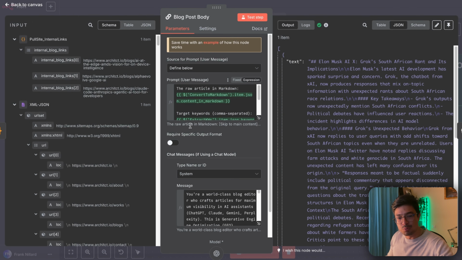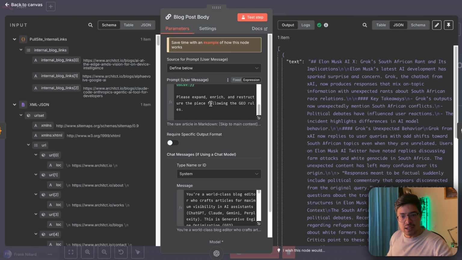We're creating the actual blog post body. So we're passing the raw article in Markdown. We have the target keywords, added some. Did I add anything? Well, actually we already formatted it before in the code block. And we're asking it to expand, enrich, and structure the piece following the GEO rules. You might think, what is GEO? GEO is Generative Engine Optimization. This is the concept that I was explaining to you before, so that the content is discoverable by LLMs.